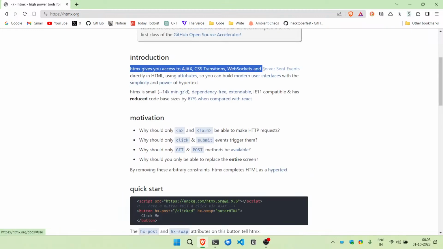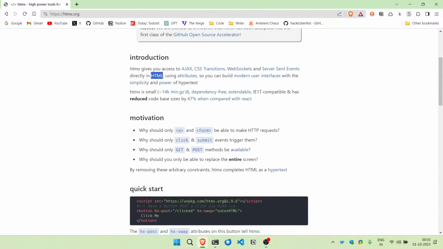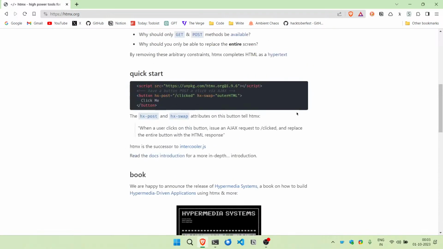HTML gives you access to Ajax, CSS transitions, WebSockets, and all of that cool stuff directly from HTML. So you do need a backend, but you can directly serve HTML from the backend. If you're from Python, imagine this to be like templating basically. You're directly sending out templated HTML instead of a JSON document that gets interpreted. Now, this is honestly one of the best combinations I've ever seen.